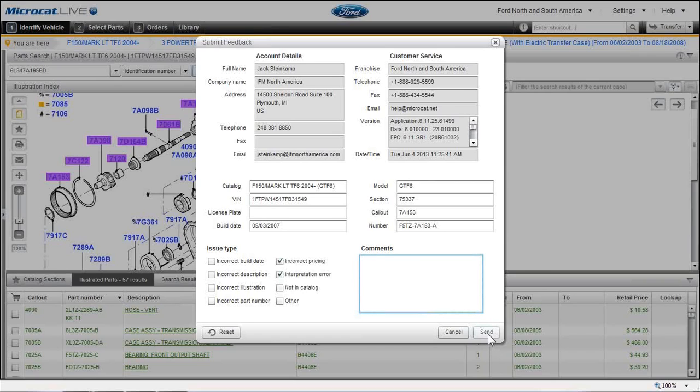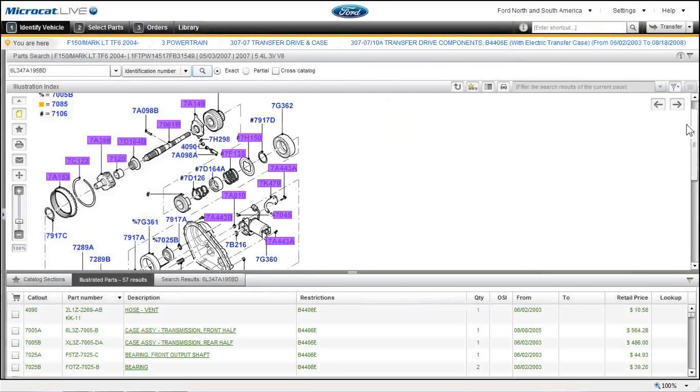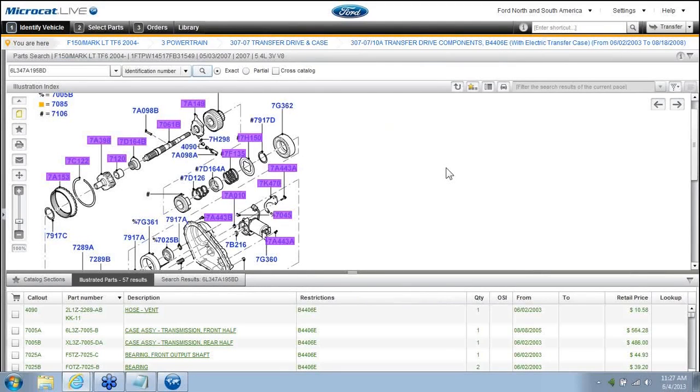We'll have it in a matter of seconds, and we use this as a roadmap to go back and recreate the situation. And if it's Ford's issue, we send it back to them. If it's our issue, we send it to our developers. And if it's your issue, our help desk calls you back and says, here's how we found the part, and then you learn something. So with that, that's kind of Microcat Live, going through it all.